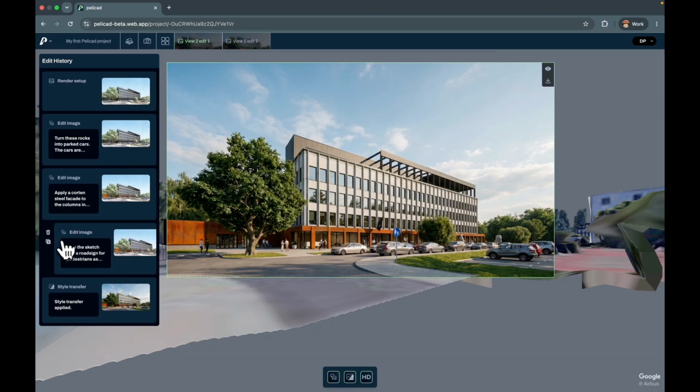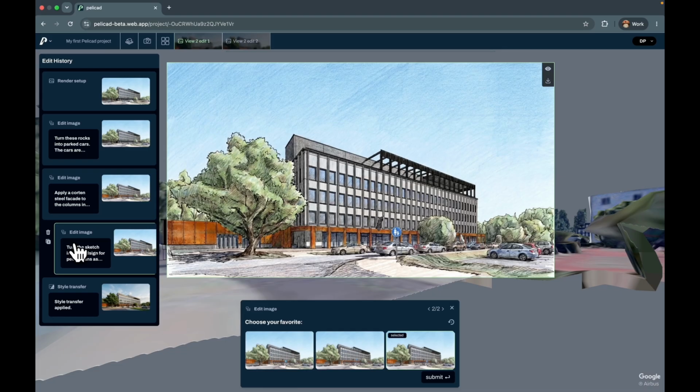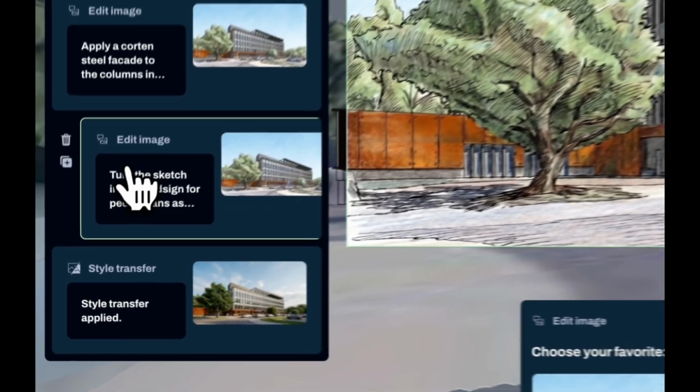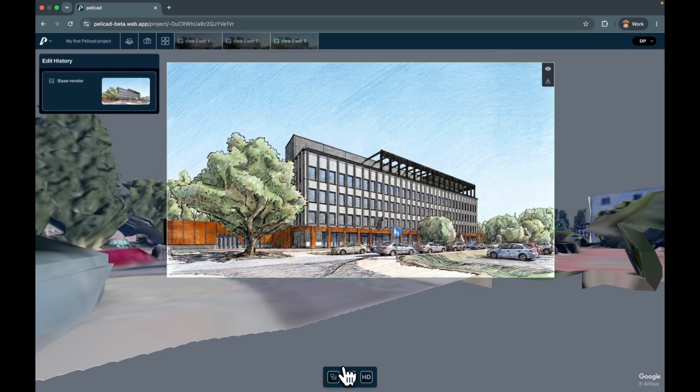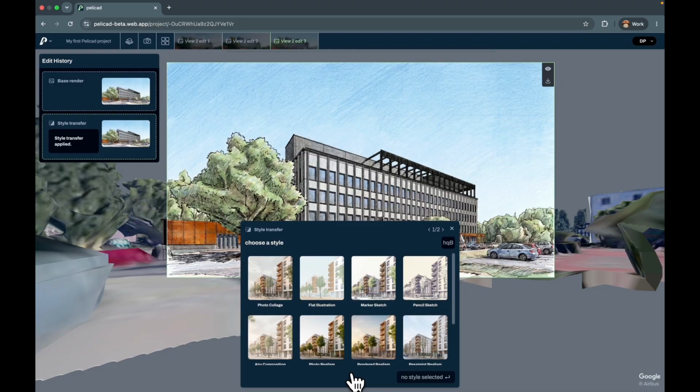Now, you might also choose that you want to create another style from the same sketch you had before. To do so, navigate to the edit history on the left, hover over the picture you want to select, and now click New Edit from here. Then we repeat the same step again.